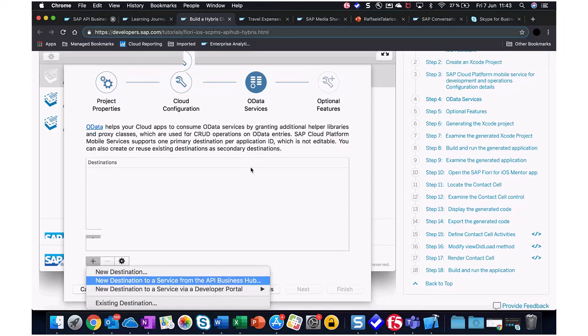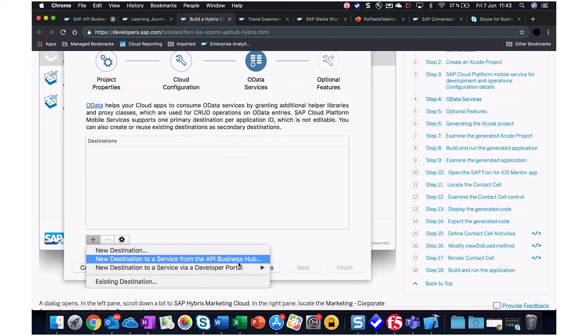Then you can create this solution directly through the API Business Hub. So you see new destination to a service from the API Business Hub. So the value proposition, for example, there's a SuccessFactors deal. They want to create some extension. Not only can we say we can do extension, but potentially we can show the way to do it from a technical perspective, leveraging the API Business Hub.